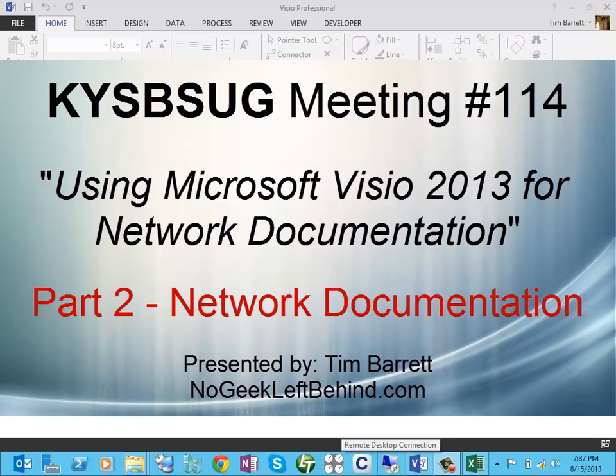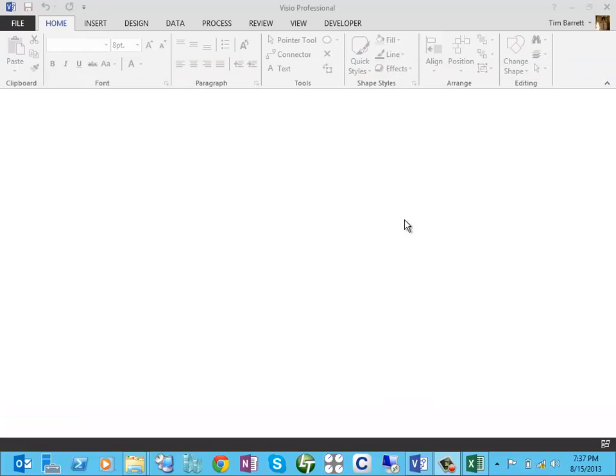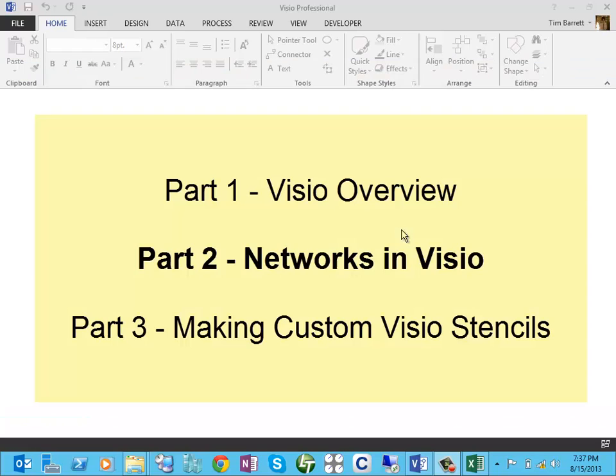Cool. So we are done playing with just the Visio basics. We're going to do some network importing first of all, and then we'll show some network examples after that. And then we'll have some resources, stuff you can download, places you can go to learn more. And then at the very end, if we've got time, we'll do the customization.